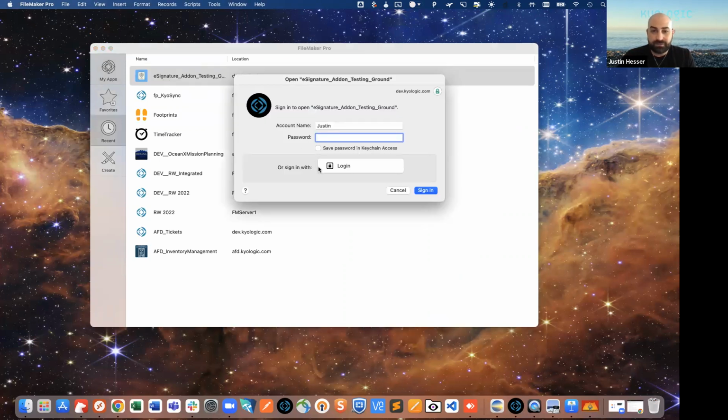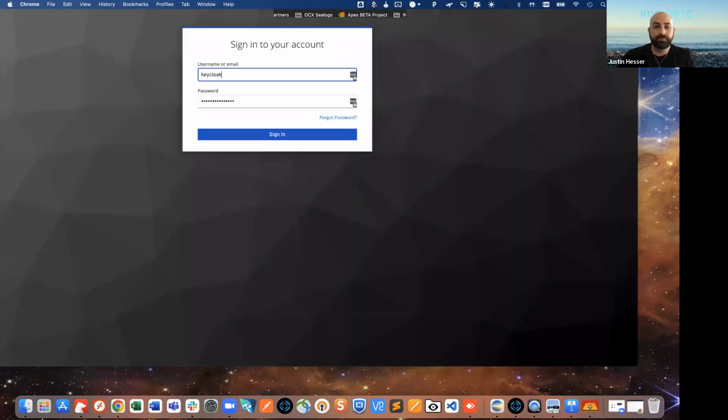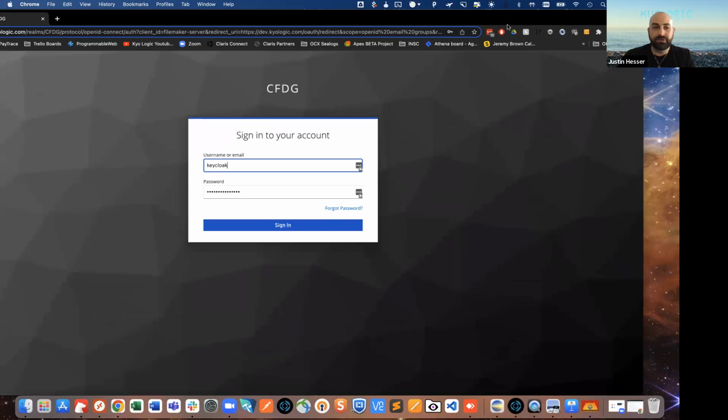Now you can see, it didn't take my logo. I have to check out the logo, but now you can see you have an ability to log in with your FileMaker account because we had that checked, or sign in through Keycloak. And we're going to choose the Keycloak route. So I'm going to click that, and it opened up a login page in Keycloak.